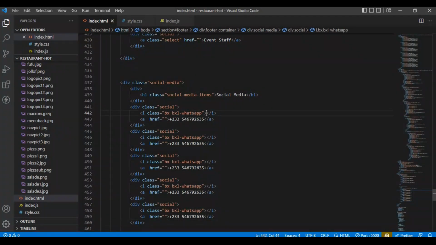So right after that, what are we going to set here? We have set our number already. So the next one will be Facebook, so we just change the WhatsApp here to Facebook, and the next thing we are going to do is change here to Facebook. We are just going to put Facebook, really hot food. So that is it.